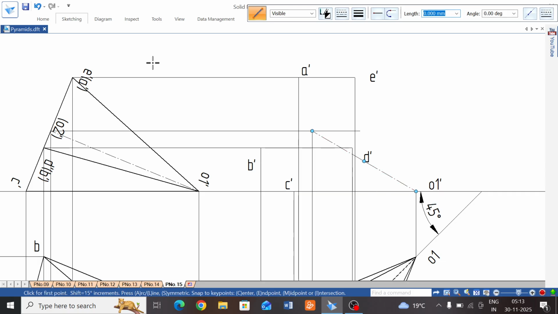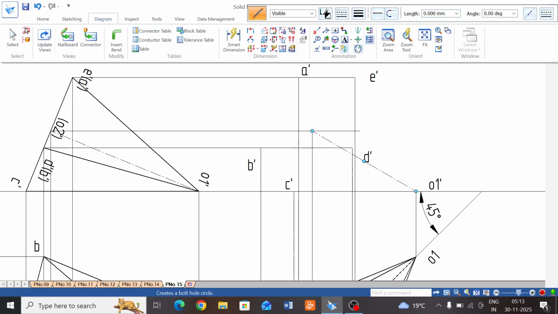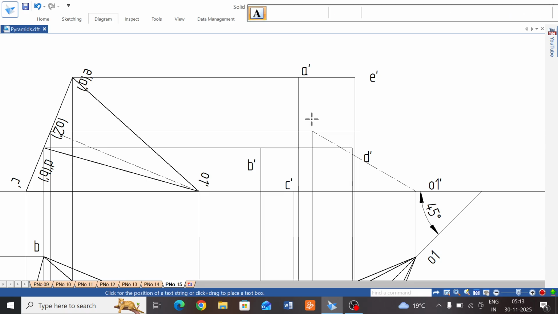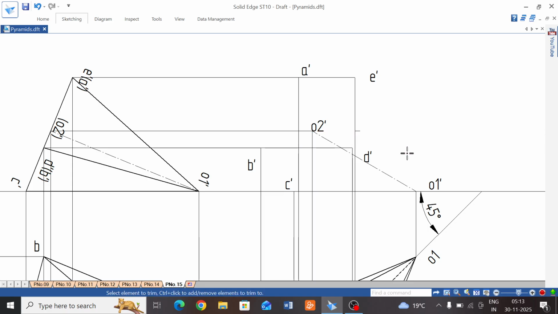Okay, this point is O2, and name it O2 dash. This point is O2 dash, and these extra lines, now only we can trim them. This extra is not required. Now join those. Already we have drawn this axis line, O2 dash to O1 dash.